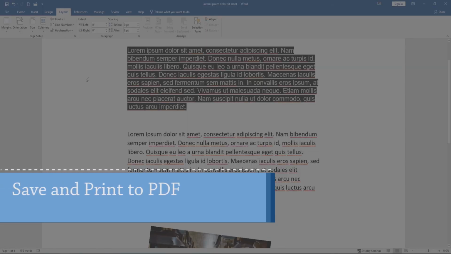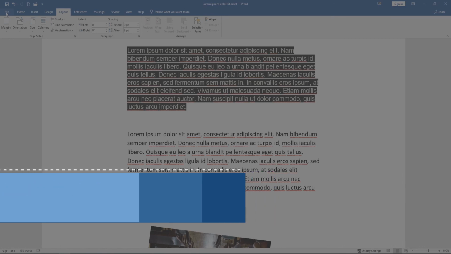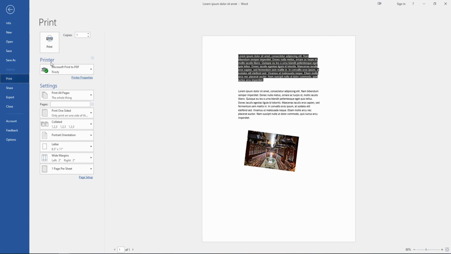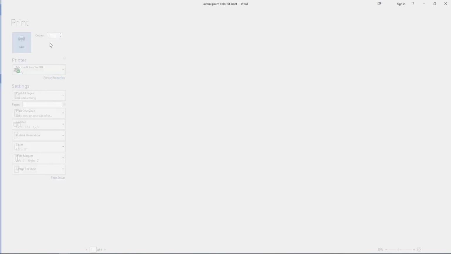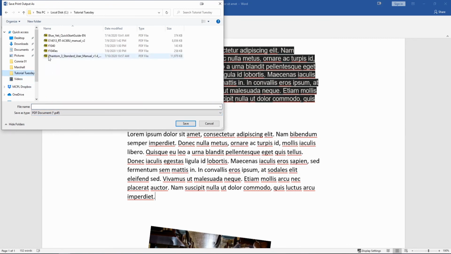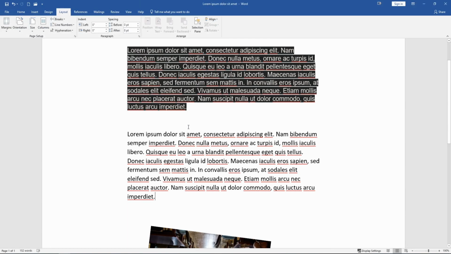If you need your document to be printed or saved as a PDF file, the easiest way is to click on File, Print, and choose Microsoft Print to PDF from the printer options. When you do so and click Print, it will then ask you where to save this PDF. And click Save, and it's there.